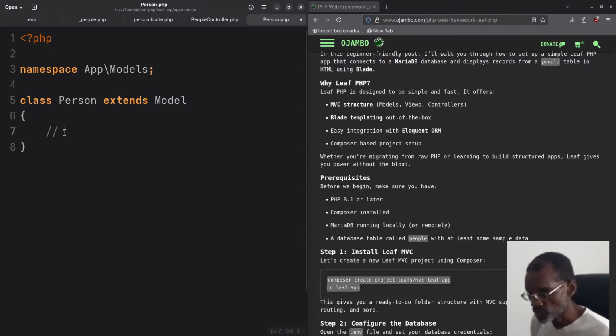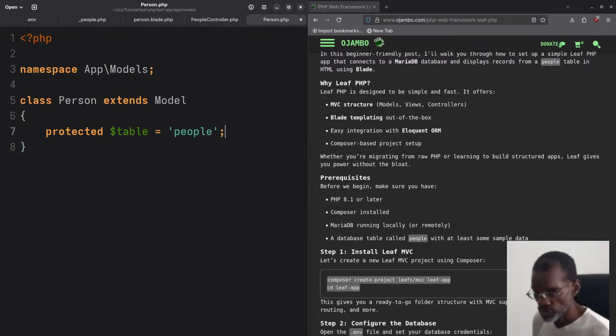Can you guess what we need to do? It's very simple. I'll make it protected. Yeah, it needs the table name. So table equals, so it's going to grab it from the people table. That's it. We're finished. So our app is completely done.